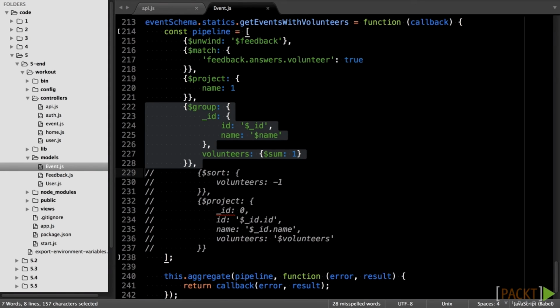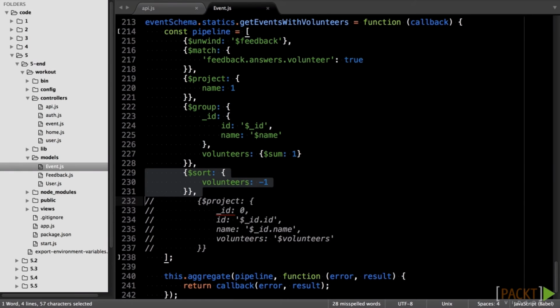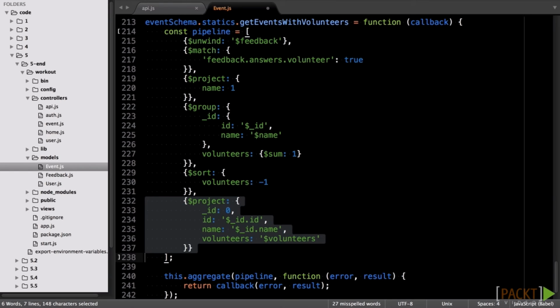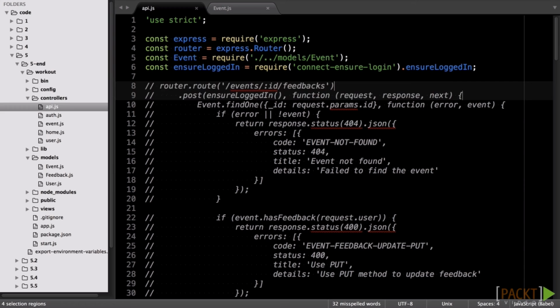We only want event name and total number of volunteers. This can be achieved with $group operator. It requires a unique ID by which documents will be grouped. We can sort our documents so that those with most volunteers be first in the results. The current documents are not in the representation we want them to be. Using $project, we again change how they look. Please read the documentation to learn more about aggregation.